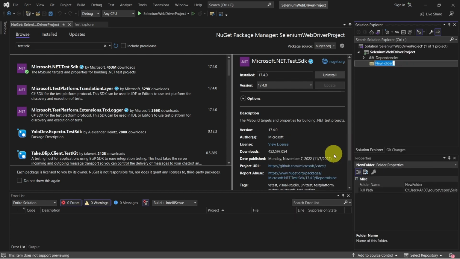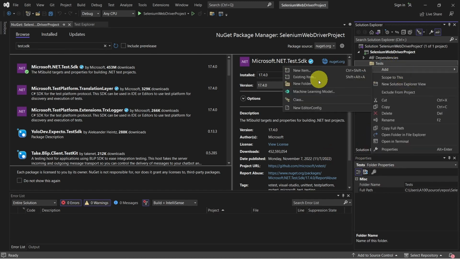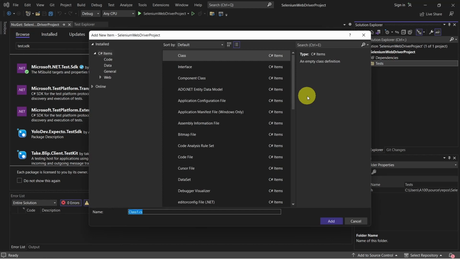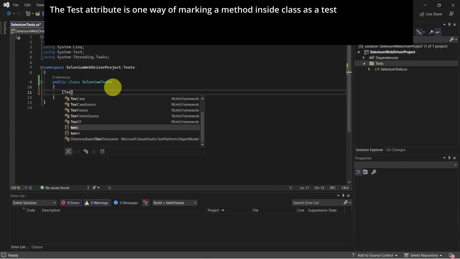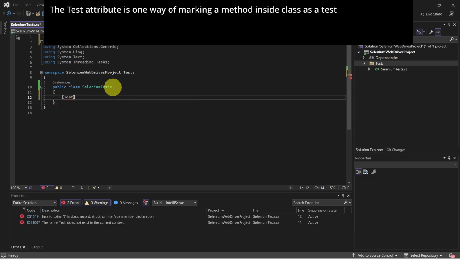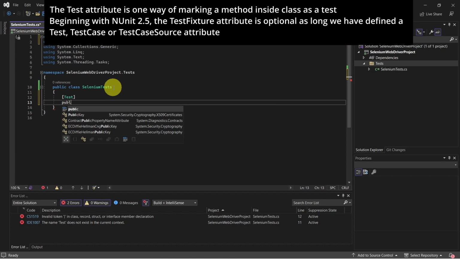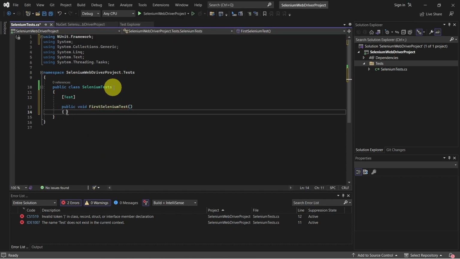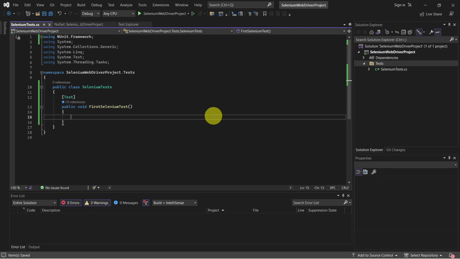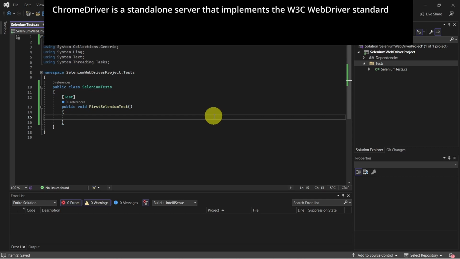Let's add a new folder. And here let's create a new test class. And now we're ready to add a test method. Let's assume we want to use Chrome browser to run this test. So to do this, we need to create a Chrome driver object.